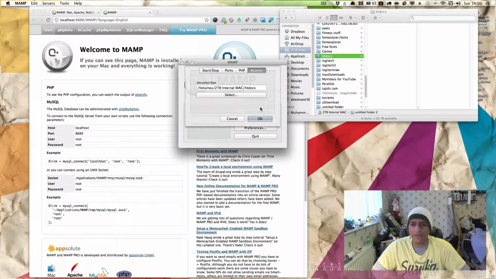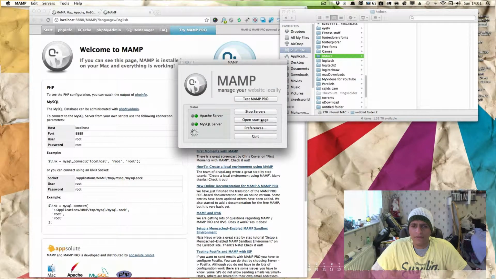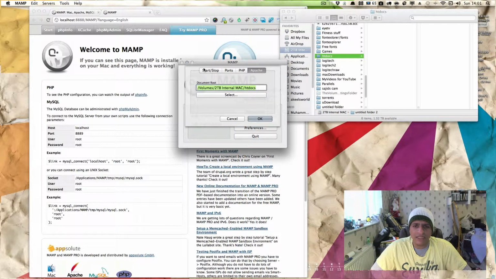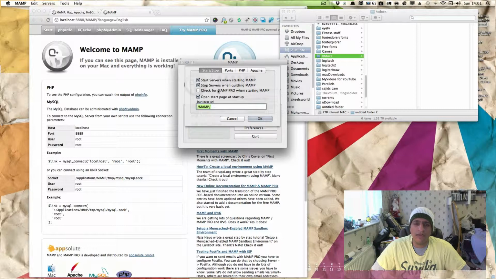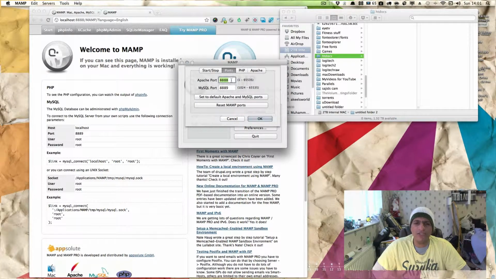So I'm going to click OK on that. And as you can see, the server restarts itself. When the server restarts, I still want to make a few changes. So I'm going to go back to preferences, and this time, again, it tells you if you want the option to go to Pro. I want to change the ports. Now, I don't want it to say 8888. So I'm going to click set default Apache ports. As you can see, it's changed to 80, and my SQL port is 3306.